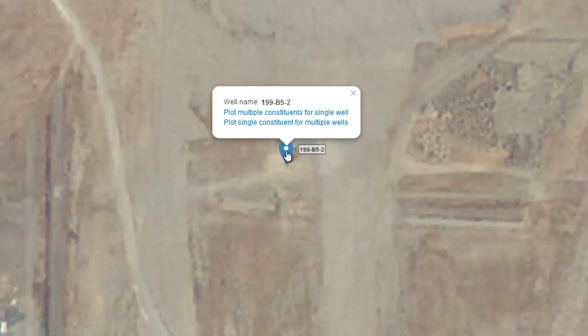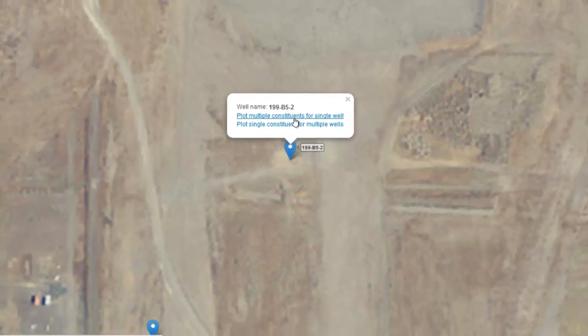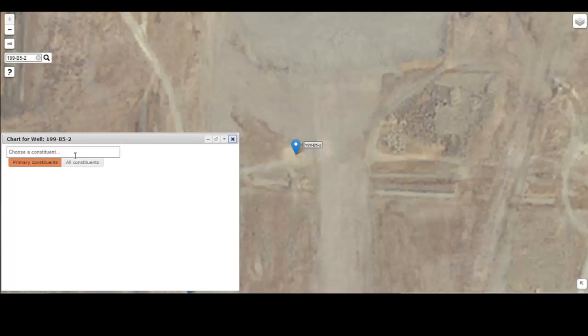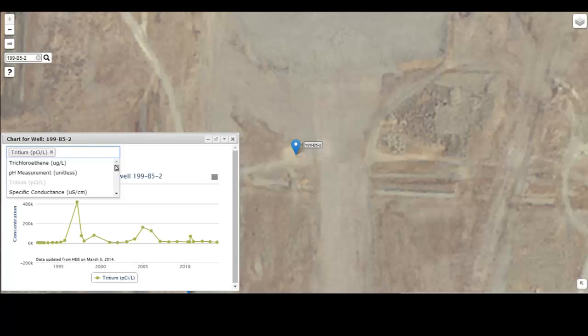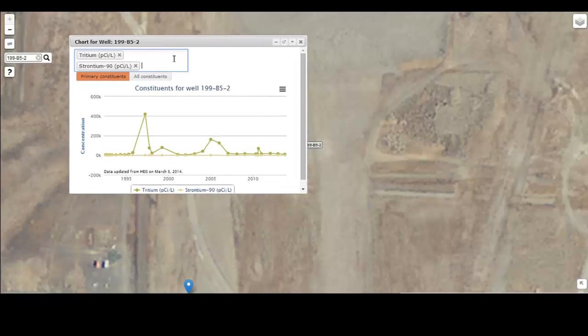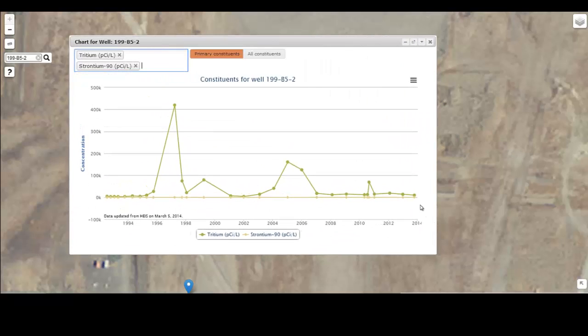For the first example, we will compare multiple constituents for this single well, 199B52. When the first option is clicked, it pulls out another standard interface for selecting the constituents of interest. Initially, no constituents will be selected. However, clicking in the empty text box that is highlighted Choose a Constituent reveals a drop-down list of available constituents. This will also start to load information onto the screen. Using the common mouse over feature to hover over individual data points, both the sample date and the sample value of the constituent are depicted in the mouse over box.